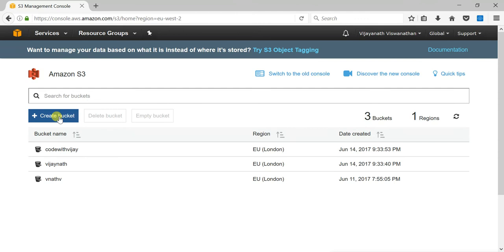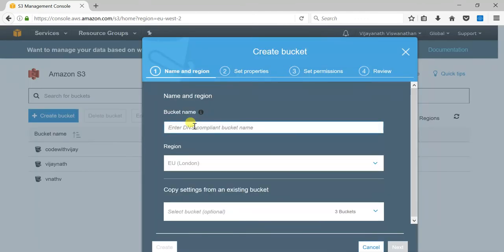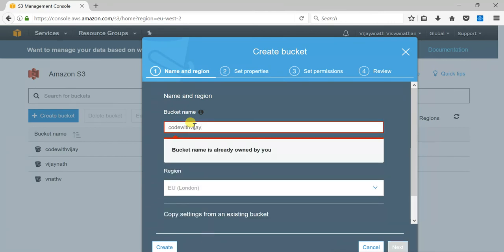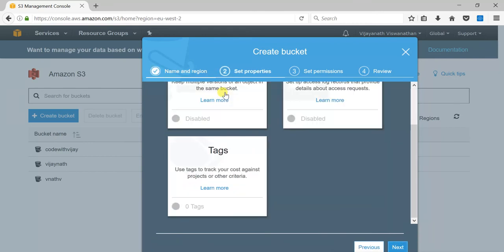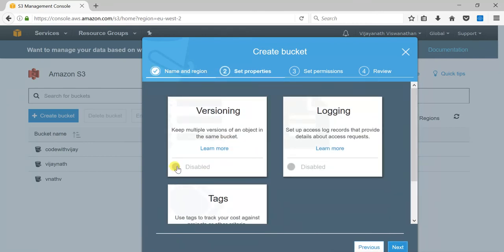So create bucket, and the bucket name is code with Vijay lifecycle new console. Okay, and I'm leaving location as my default location. Click next. I'm enabling versioning.